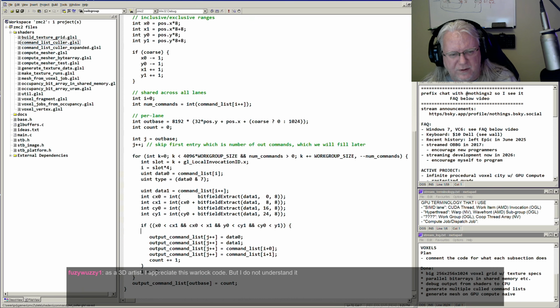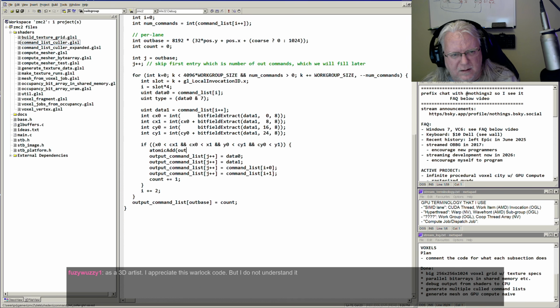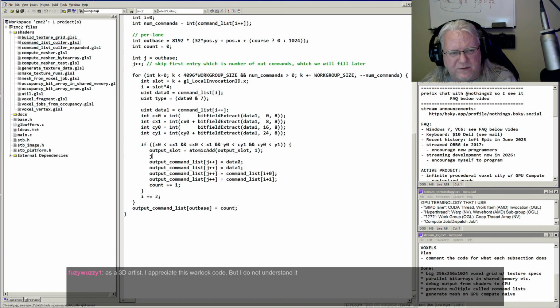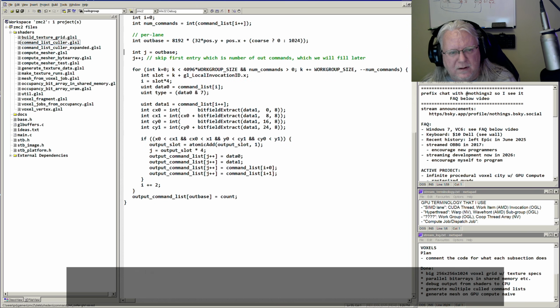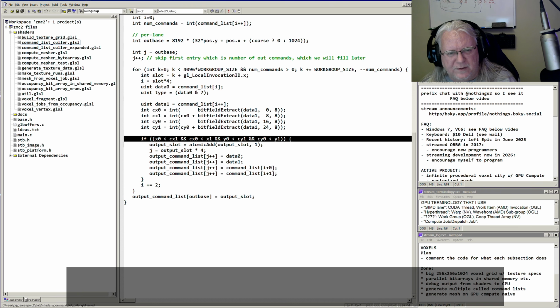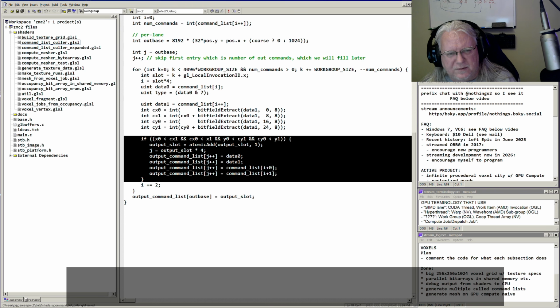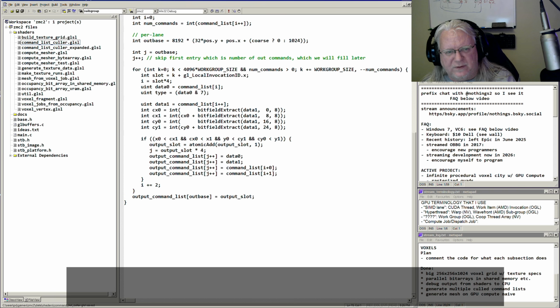Now, this will not work. This may happen to work out and be the correct ordering, but it goes output slot times 4, which now becomes count. But yeah, nothing in the code guarantees that these go into the right order, because you have to preserve the order of the input list and the output list.